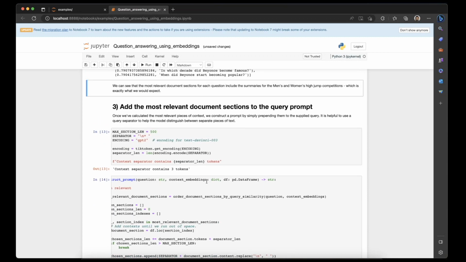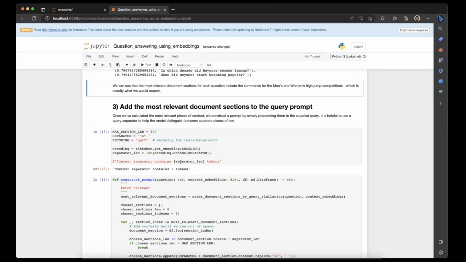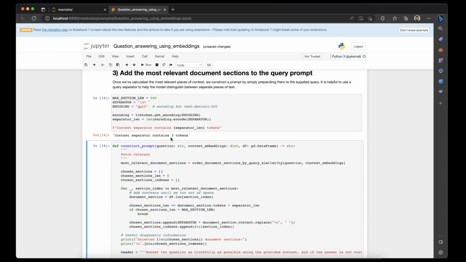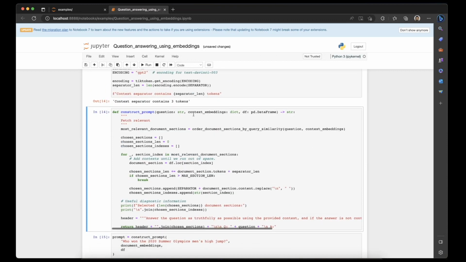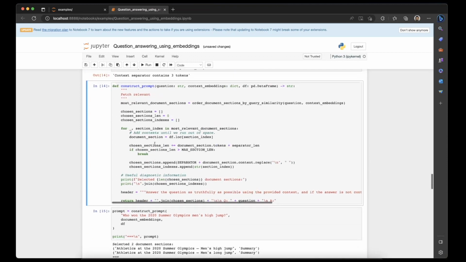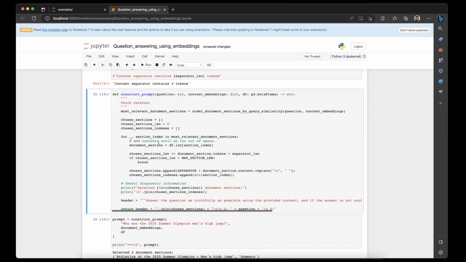Okay, add the most relevant document sections to the query prompt. In our case, no changes, right? Okay, and here, context, and here the tokens, you have to change. What do I have to change? Choose section length.